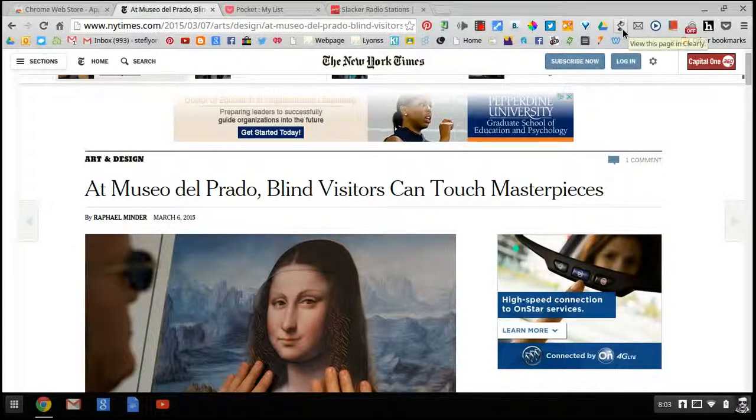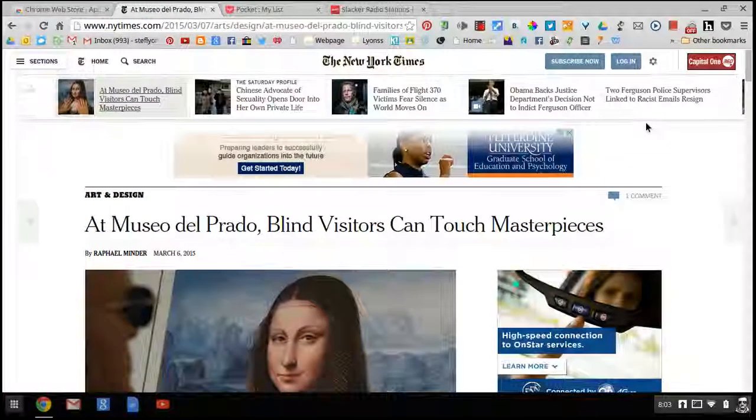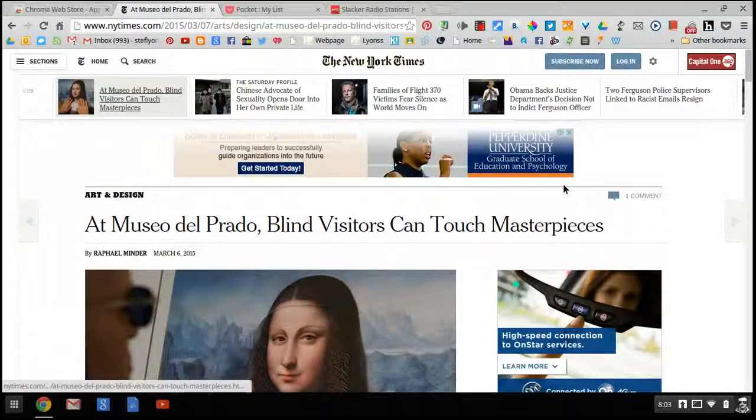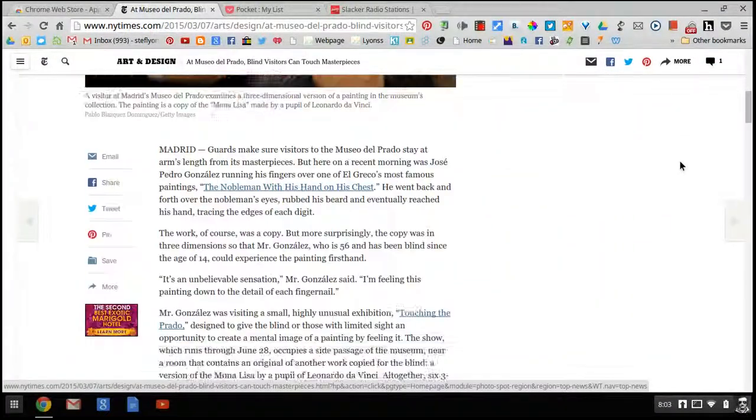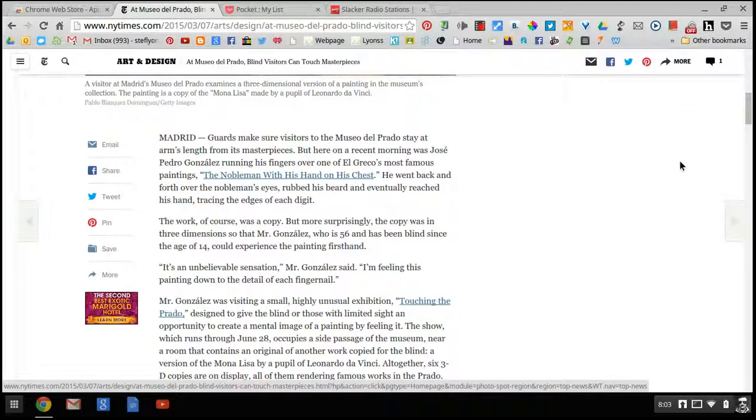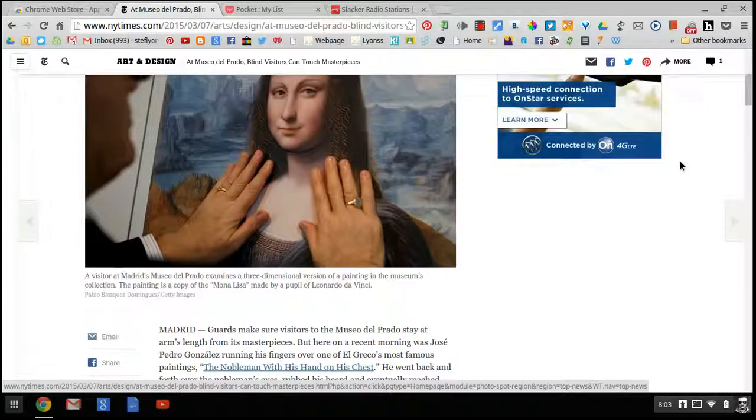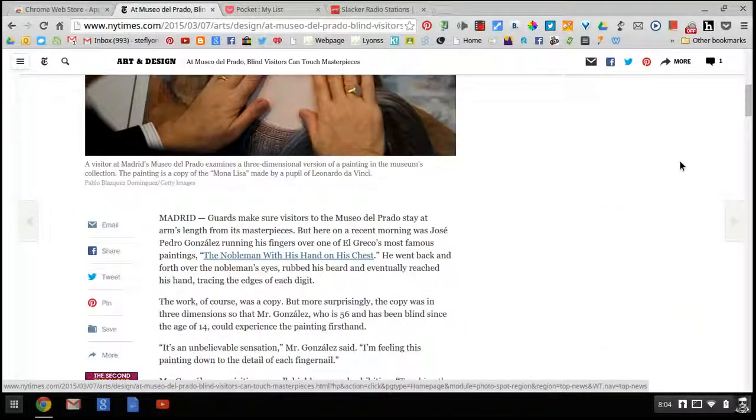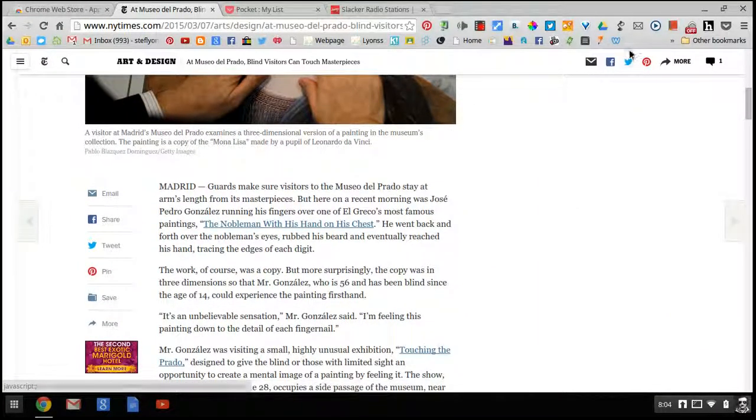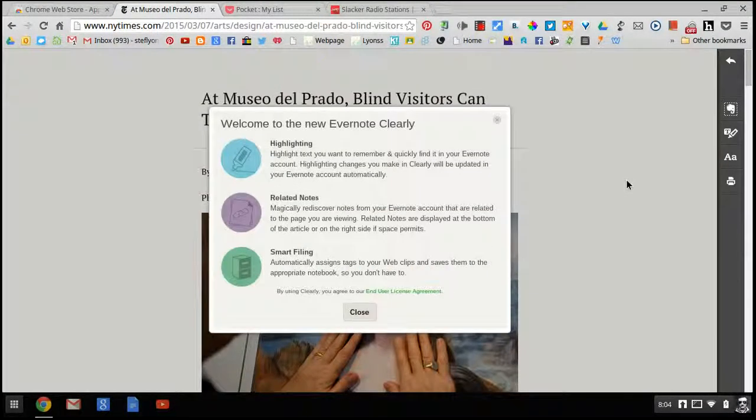And Clearly looks like this desk lamp right here. What Clearly does is it takes away all the distracting stuff. It takes away all the ads, all of these pictures, and shows you just the text. Clearly has partnered with Evernote, and if you happen to be using Evernote in your class, you can actually save just the text to your Evernote. But I'm going to show you what it looks like just with the text present.